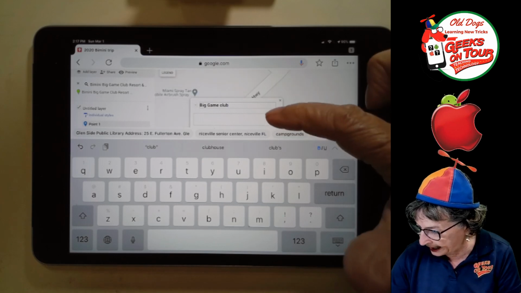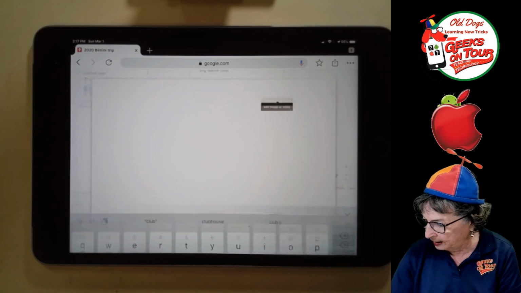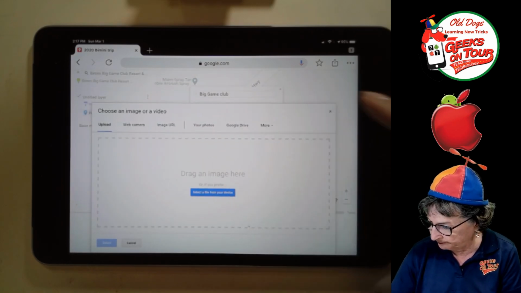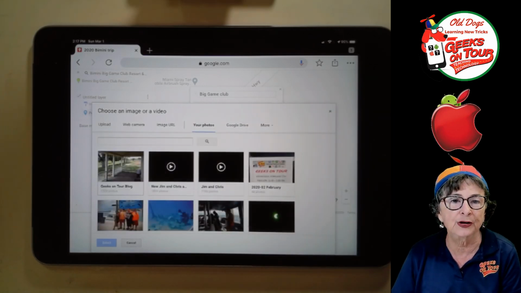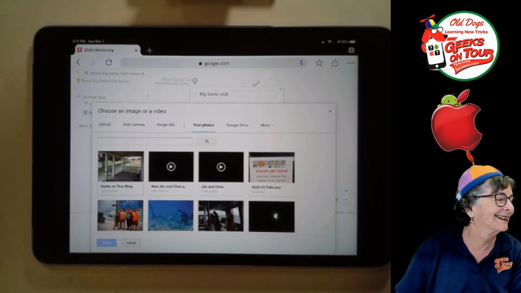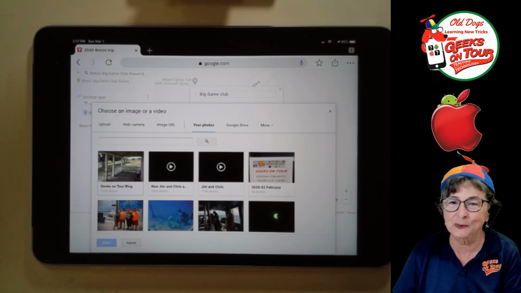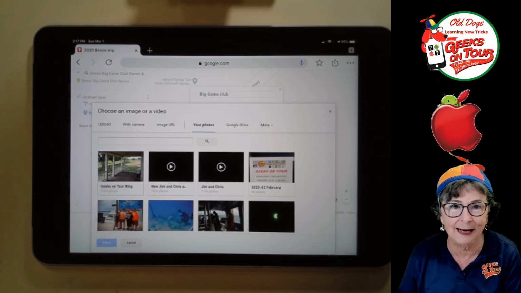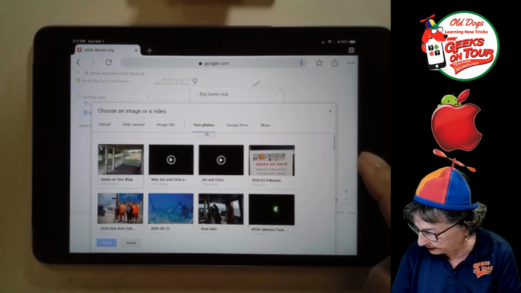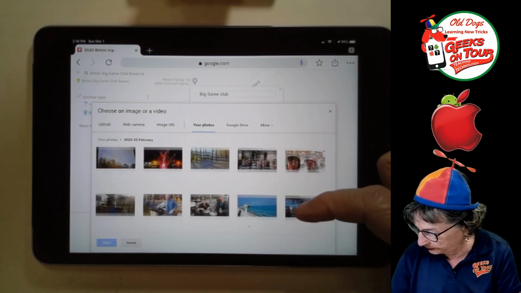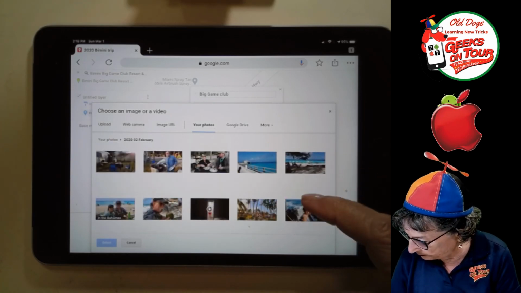I can also add photos, and I'm going to do that because we took some great photos over there. Photos just of the Big Game Club. You tap on the little photo icon and then your photos. So what do you think your photos refers to? Google Photos. I would hope so, because we're working with Google My Maps. I'm logged into my account, so when it says your photos, I'm looking at my photos. And here's all the photos from February, and I'm pretty sure there's some down here from the resort.